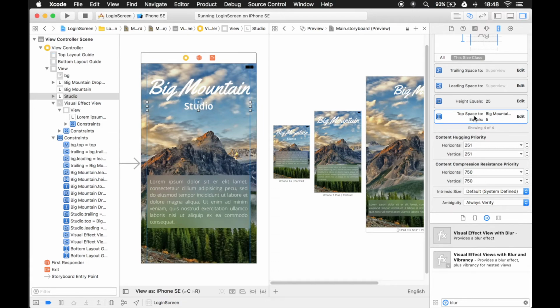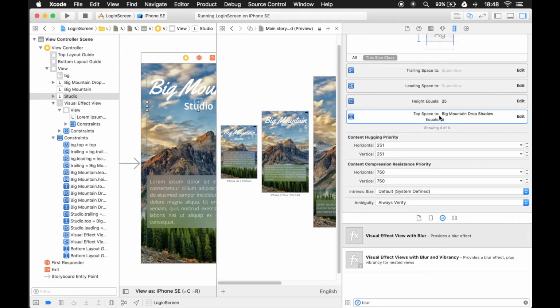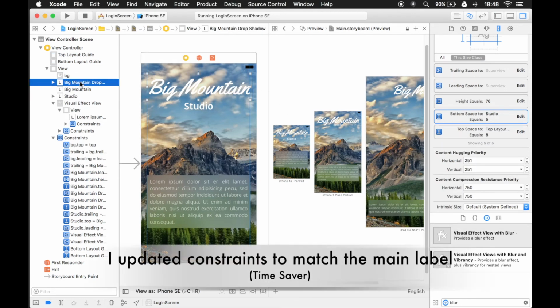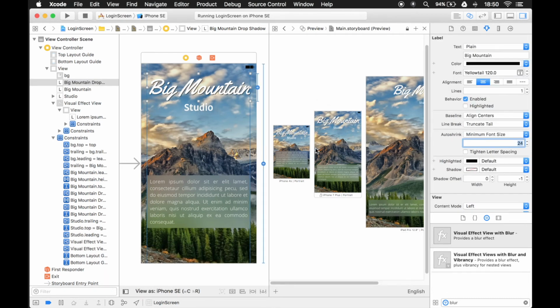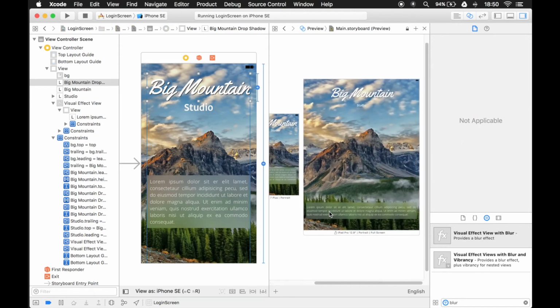That actually looks okay. You know what? Let me see. Let's expand this. I bet that's the drop shadow. Yeah. Okay, so it's still constrained to the drop shadow, which will be okay. We just have to now fix the drop shadow so it matches our title. So let's do that now. So that should fix it. And if we see the preview for the iPad, that looks perfect.